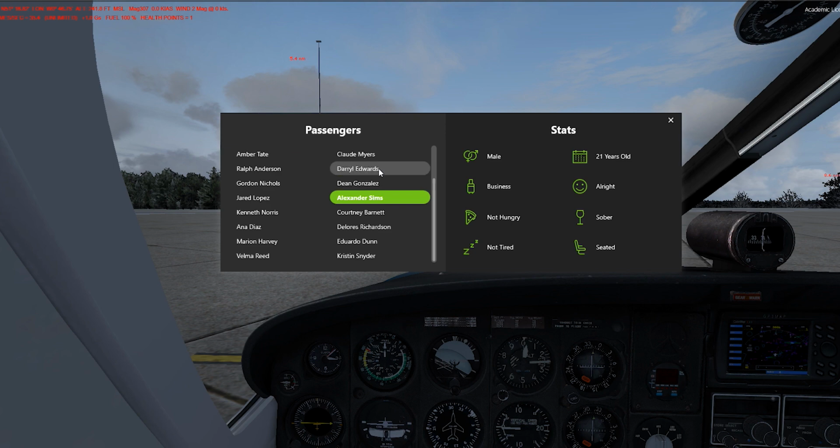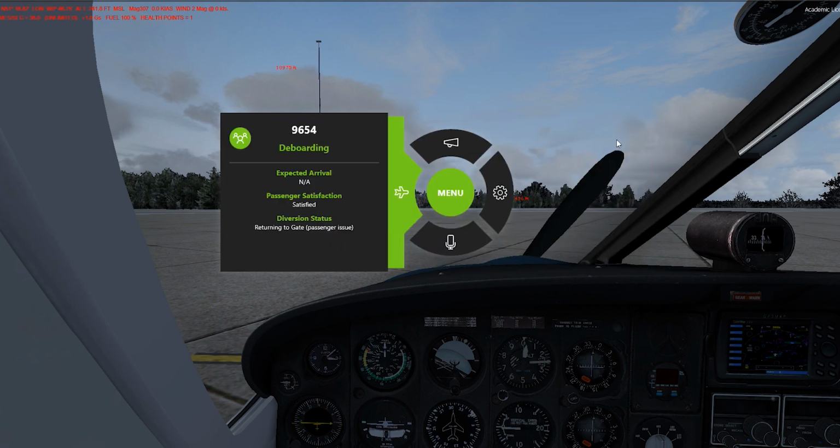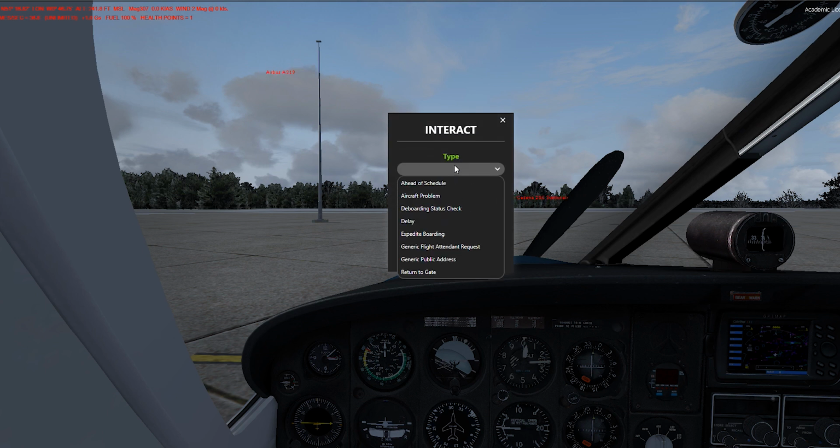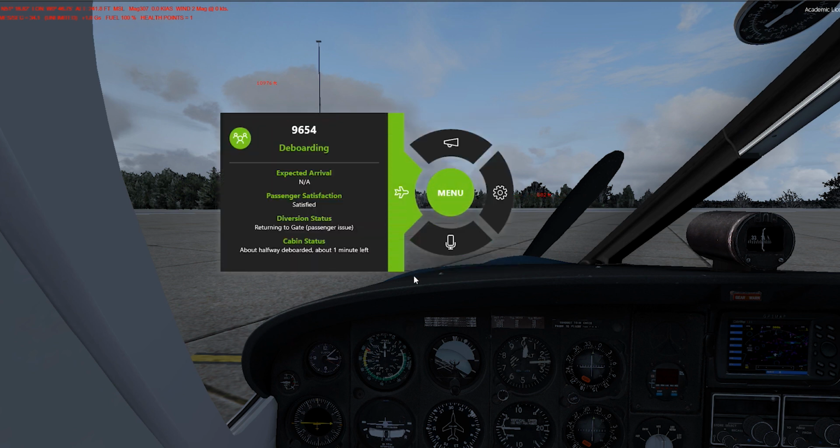And then obviously you can see that they're alright, shall we say. And then you can adjust, obviously, when you're going through it and do all the different things you want to. So we can have a look at the deboarding status check. And now they're deboarding the rest of the passengers because we've left the gate.